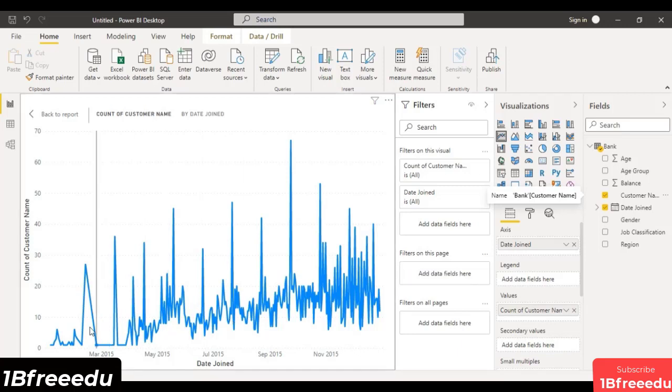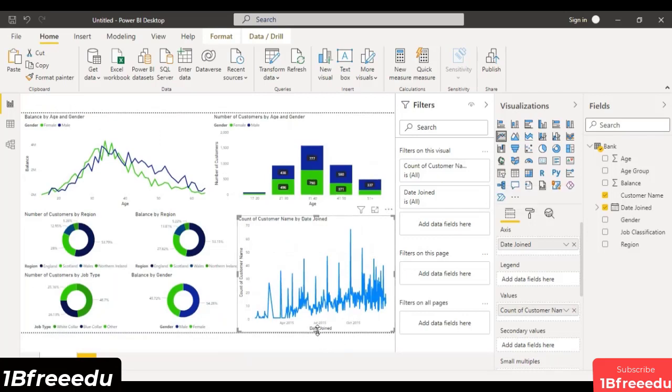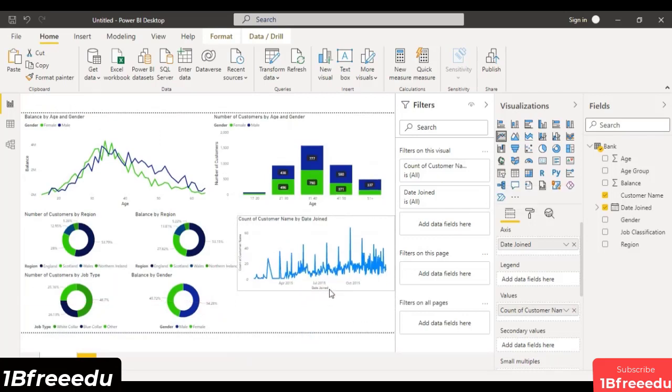So this is how it is looking, and it shows us the number of customers that have joined us. The maximum number of customers joined us is actually 67 on Thursday, September 24th, 2015. So that was the maximum number of customers that have joined us. So this is also a good looking visualization. We can include it in our report.